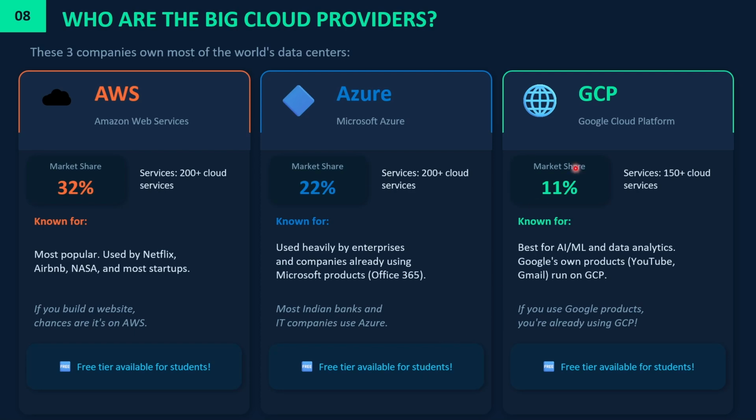And we have GCP, which is the Google Cloud Platform, which has an 11% market share, which serves about 150 plus cloud services, and which is known as best for AI and machine learning and data analytics. Google's own products like YouTube and Gmail are all running on the Google Cloud Platform. If you use Google products, you are already using the Google Cloud Platform, which also has a free tier available for students. So these are some of the major big cloud providers: AWS, Azure, Google Cloud Platform.